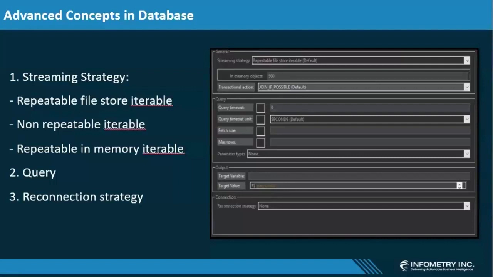So that's why it is always recommended to use the repeatable in-memory iterable when your file size is small. And only if you are confident about your file size should we use the repeatable in-memory iterable.